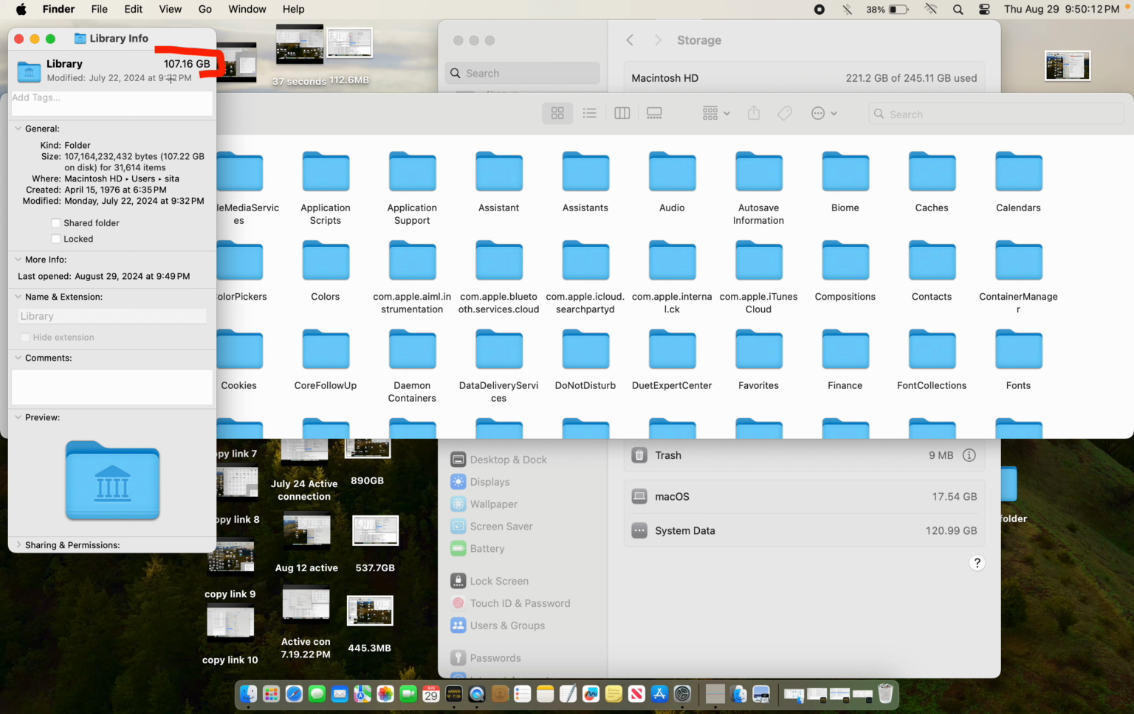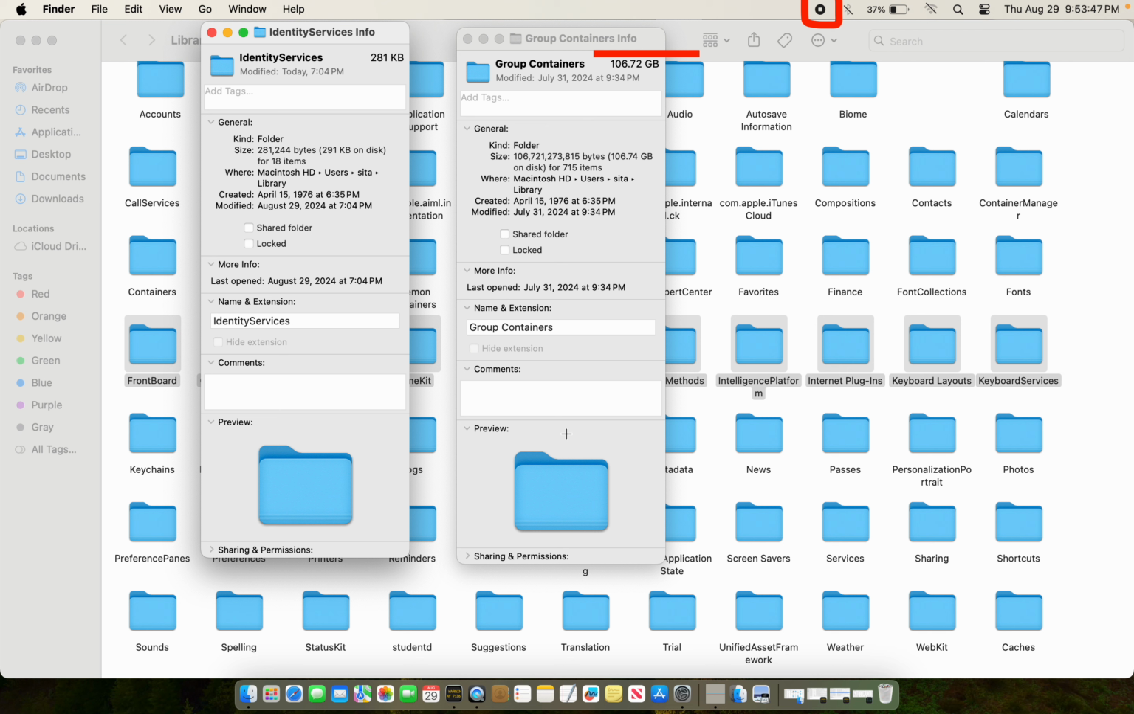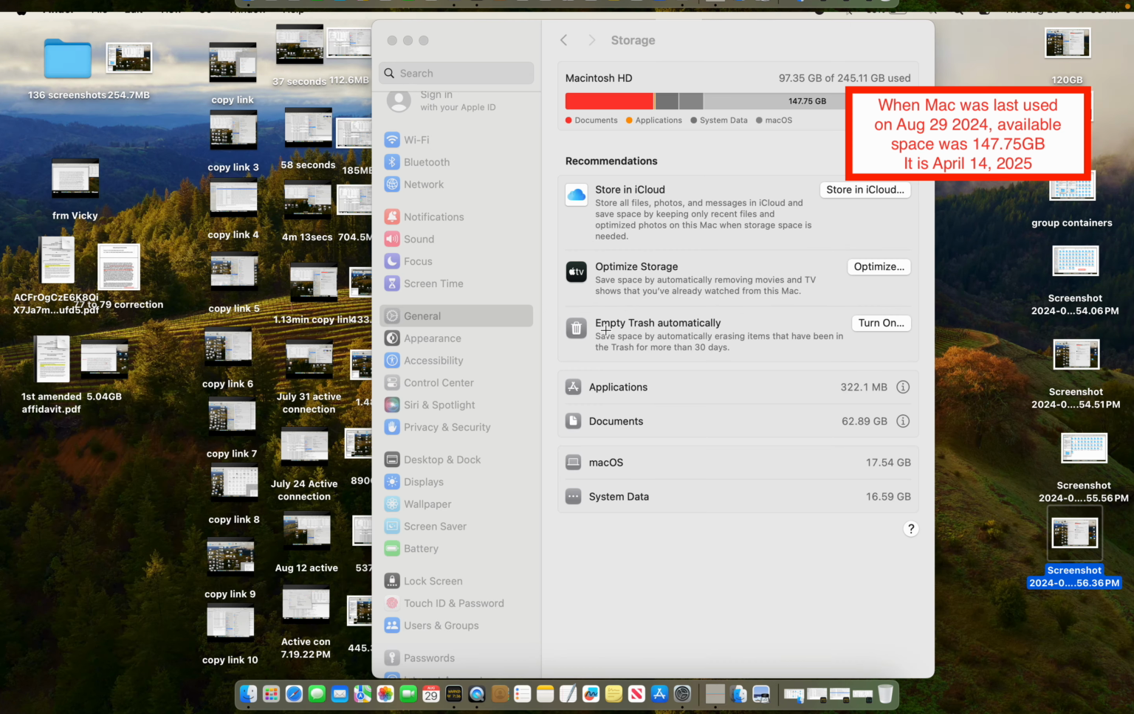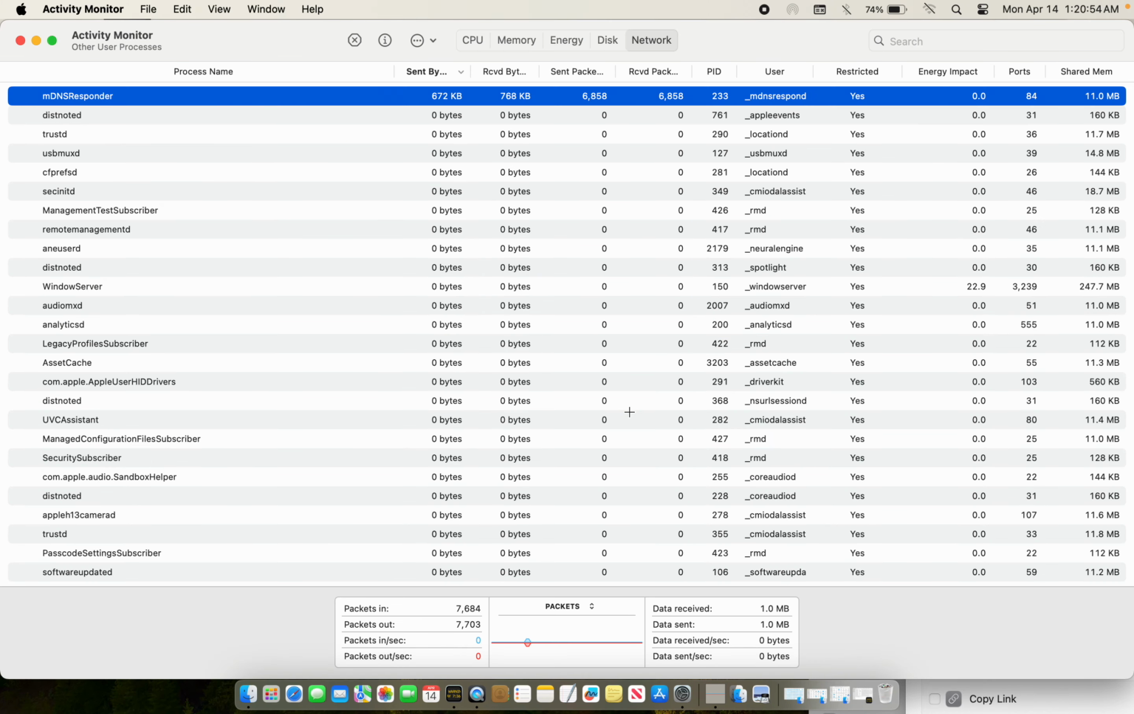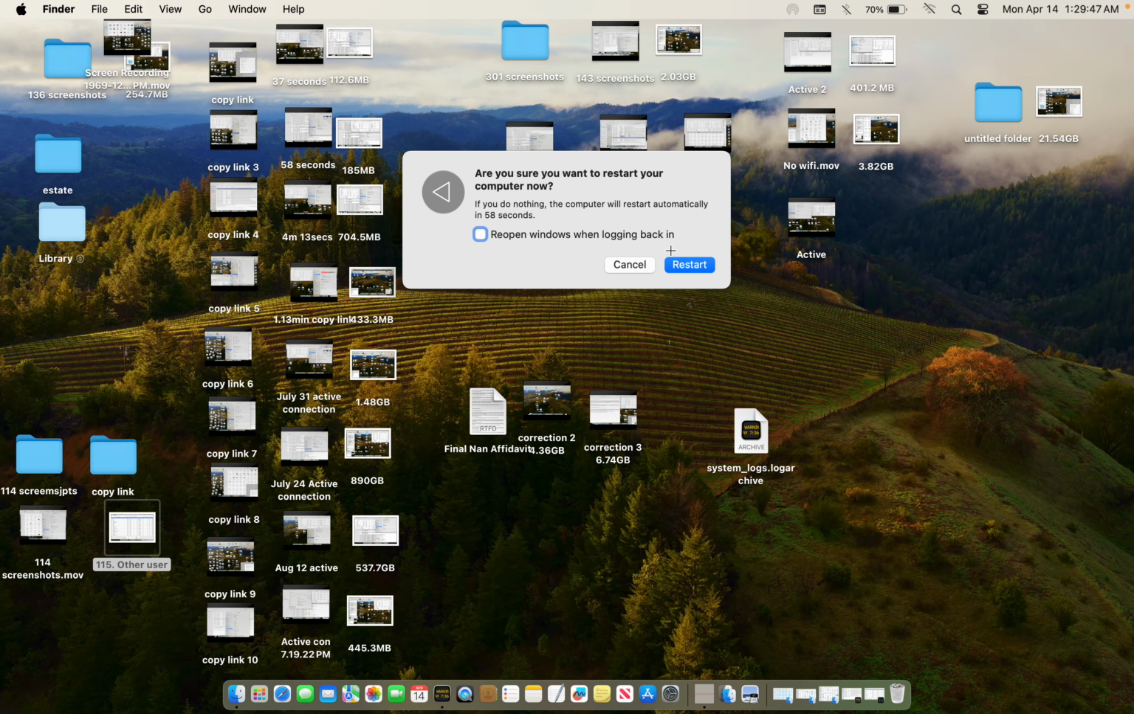But library has 107 GB. Well, I've already documented what happens to over 100 GB, it just disappears. Have identity service. When Mac was last used, August the 29th, and then again between August 29th and April 14th, it was not used. MDNS responder, there's data going to other user processes, always.